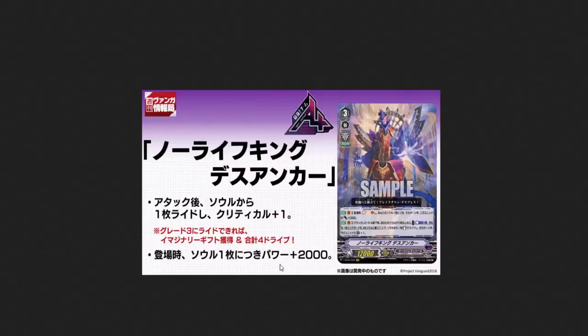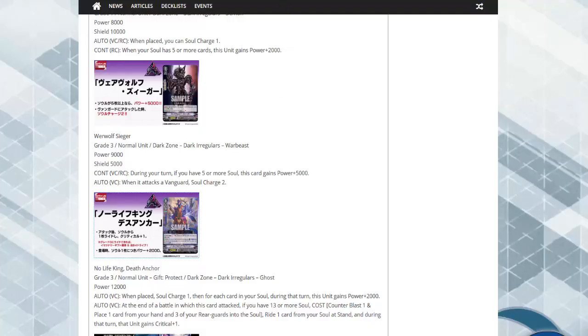And then we finally got the good card, so I'll show it off here. And yeah, so let's read his skill. His skill is one place, soul charge 1. Then for each card in your soul, this unit gets 2k. This unit during that turn gains 2k. At the end of battle in which this card attacked, if you have 13 cards or more in soul, counterblast 1, place 1 card from hand and 3 of your rearguards into soul. Or add 1 card from your soul as stand. During that turn, that unit gets plus 1 critical.